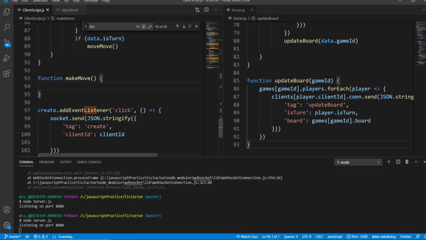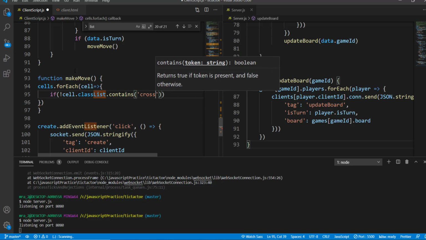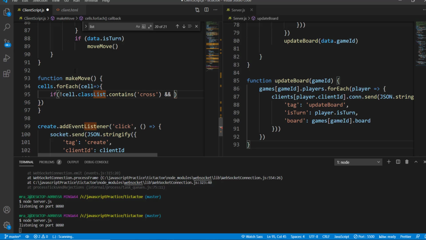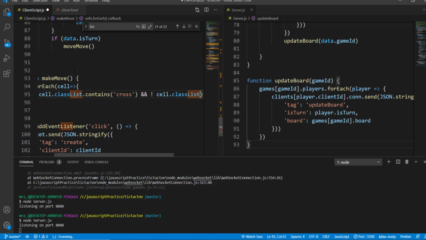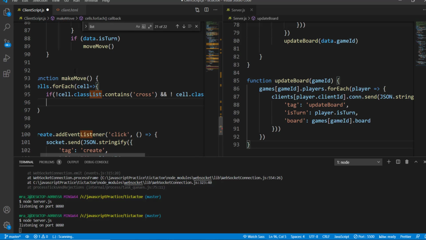Now within this makeMove function, all we need to do is identify any empty cells that do not have either cross or circle embossed in them and they are empty. So we want to add an event listener to all such cells. So we'll say cells.forEach, and within the body of this arrow function, if not cell.classList.contains cross and not cell.classList.contains circle, that means it's an empty cell.